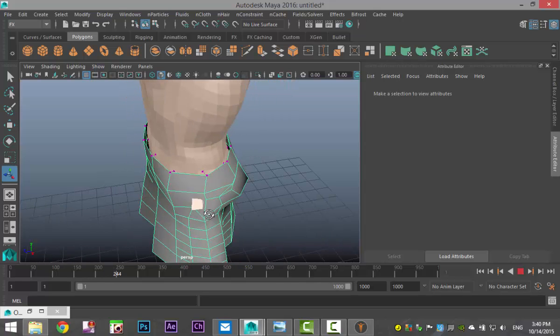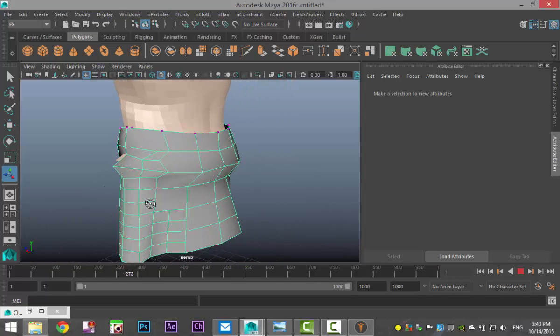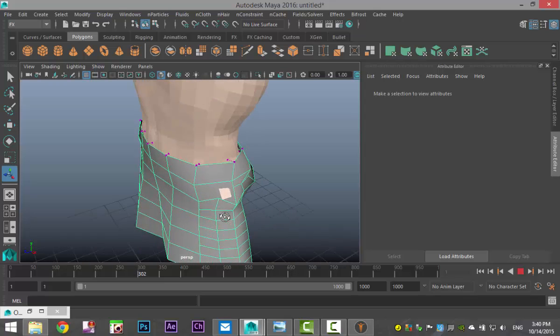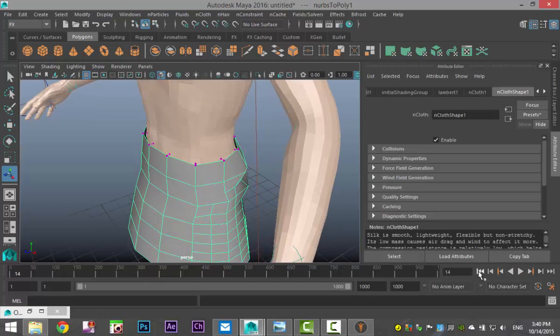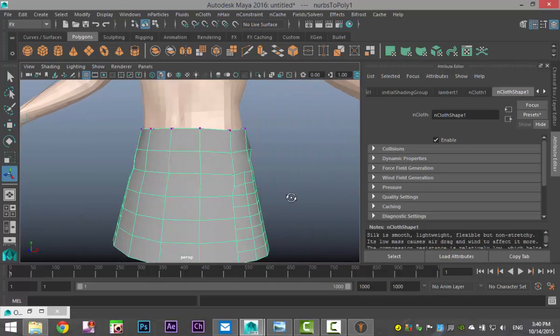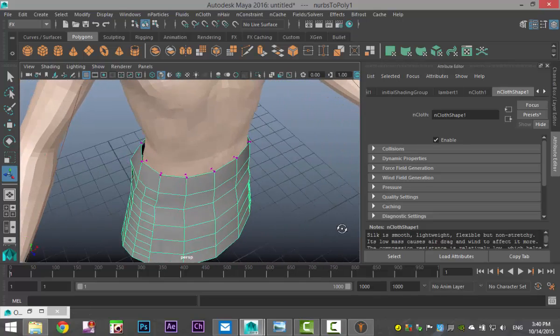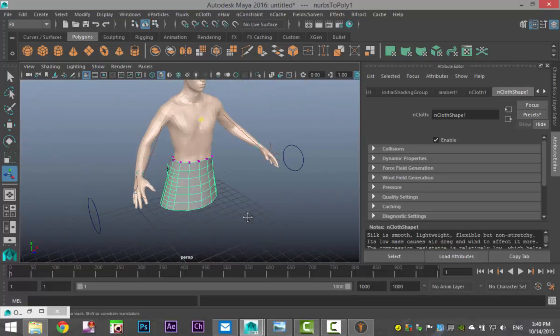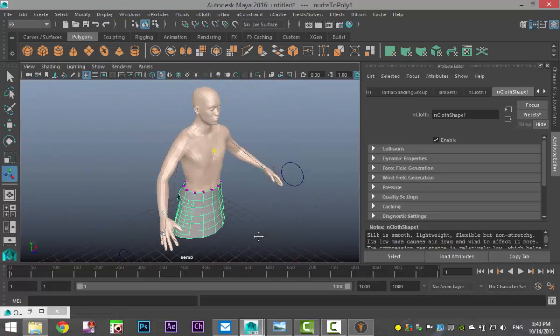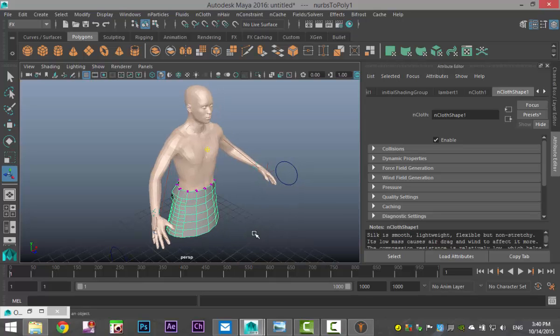And that's because you can see that the edge flow on this conversion wasn't all proper. But in order to fix that, I'd have to go back and turn it back into a non-nCloth and so forth. Anyway, hopefully this will explain the technique as to how you can constrain nCloth on a character as far as a cape is concerned, a kilt, something like that.